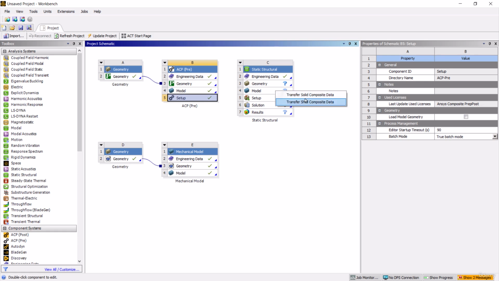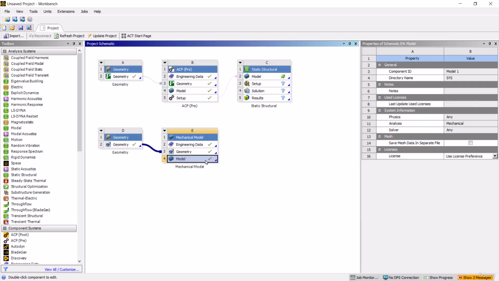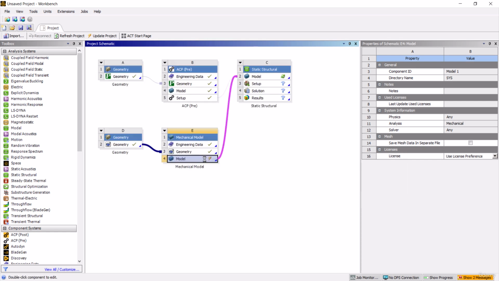Transfer. Now it will ask me whether I want solid composite data or shell composite data. Static structural module does support the solid composite data. However, explicit dynamics or LS-DYNA does not support the solid composite data. We have to provide the shell geometry to it. Again, let's drop the mechanical model 2 over the model. Now let's update this one.